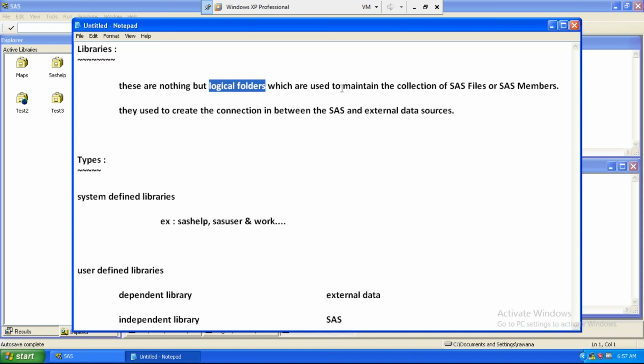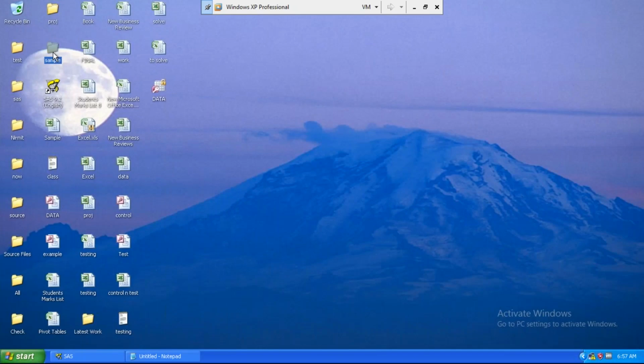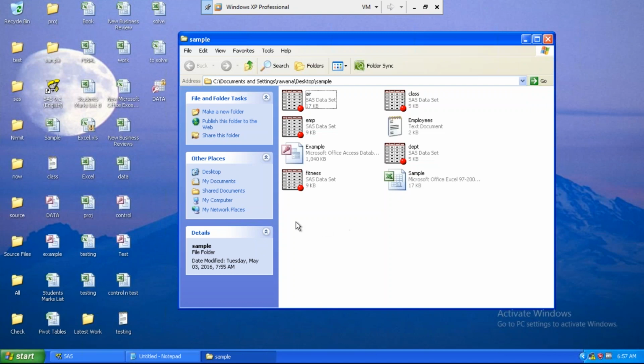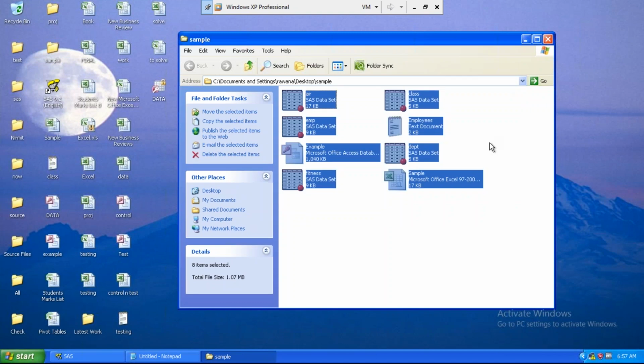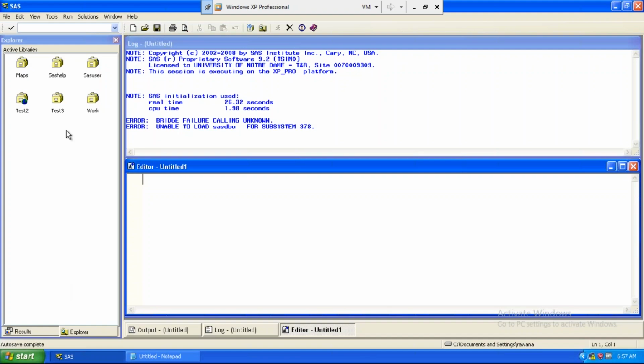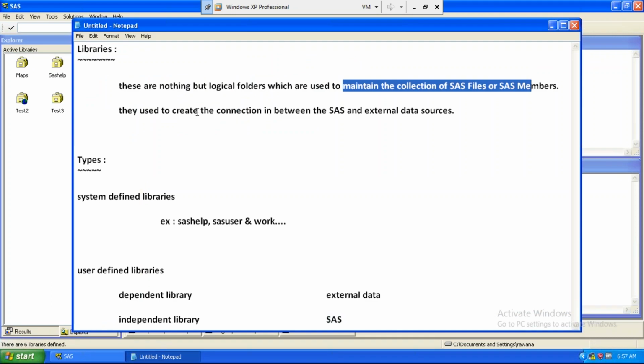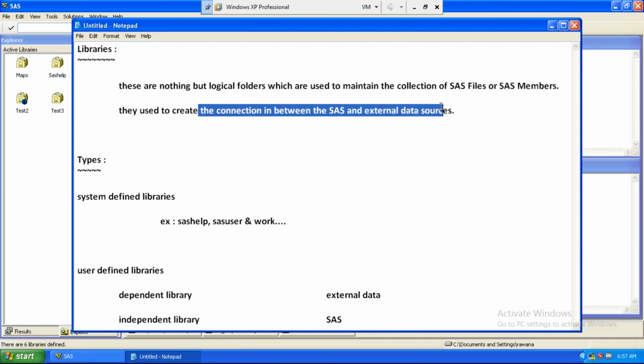And what I said, it is used to maintain the collection of SAS files or SAS members. I already showed one example. In the folder sample, we have 8 members. But after creating the library, do we have all the 8 in the SAS? No, we don't. We got only those 5, which are nothing but SAS files. And I have already shown how to create the connection between SAS and external data.